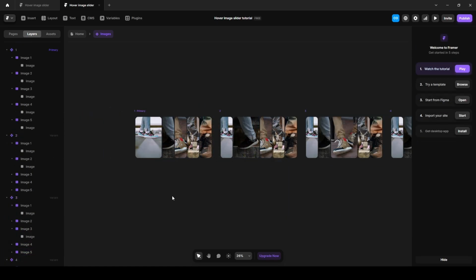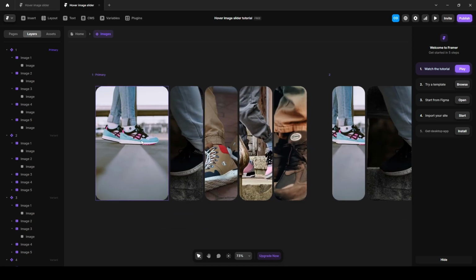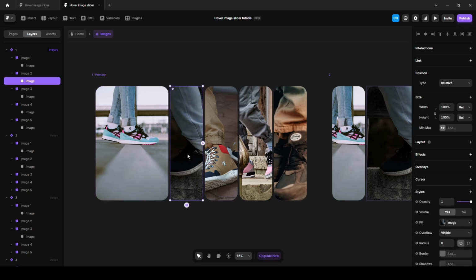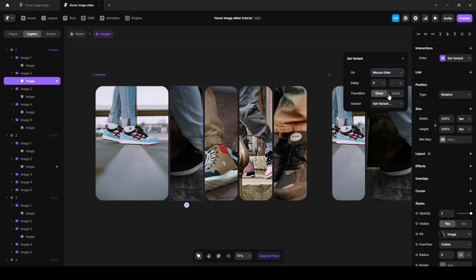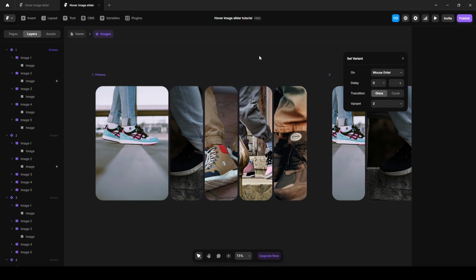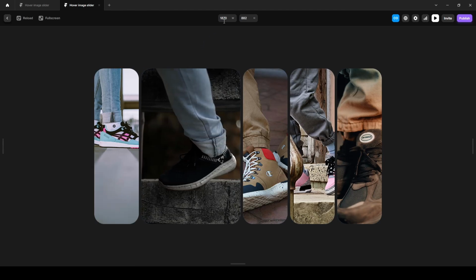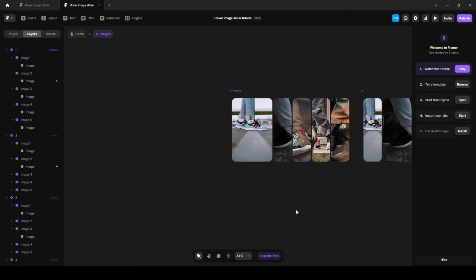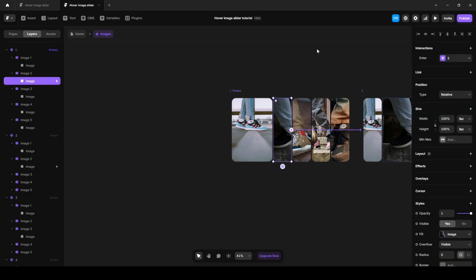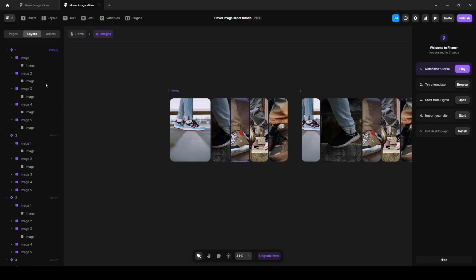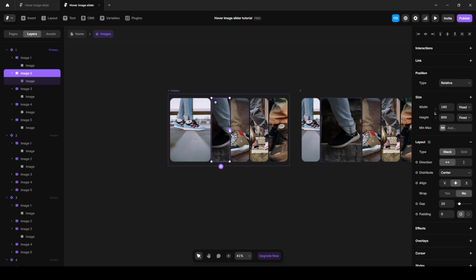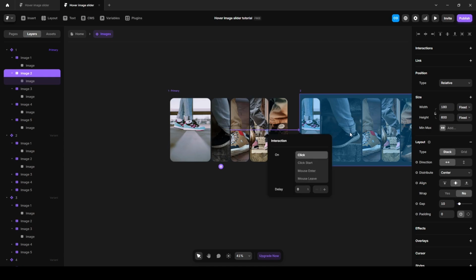Now comes the fun and easy part, adding interactions. Start by selecting primary one. Since this will be our default image, select the image 2, click this interaction, new transition, select mouse enter and select the variant 2. Now let's give it a preview to see. Yes, it's working, but we have an easier option to do this. Let me just remove this interaction. You can simply click this image and click this icon and drop it here. Select mouse enter and that's it.